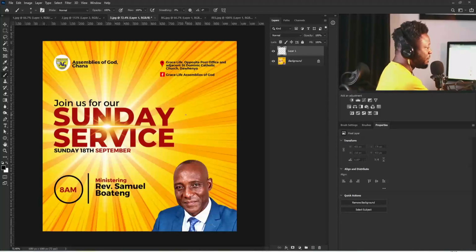But for a church poster or a church flyer, please reduce the visibility of this effect here. All right, please reduce it.